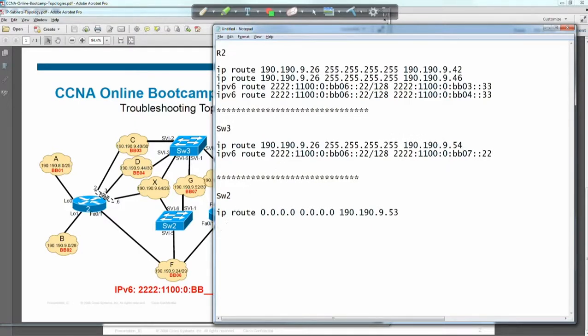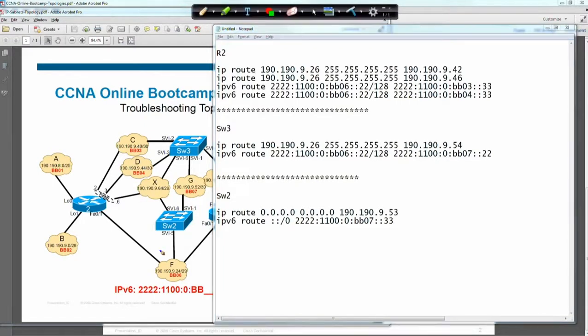And this here, IPv6 route, that's how you do a default route. And the next hop is switch 3. Okay, so before I type those into my routers and switches, do you have any questions on what I've created right here or how they will work?